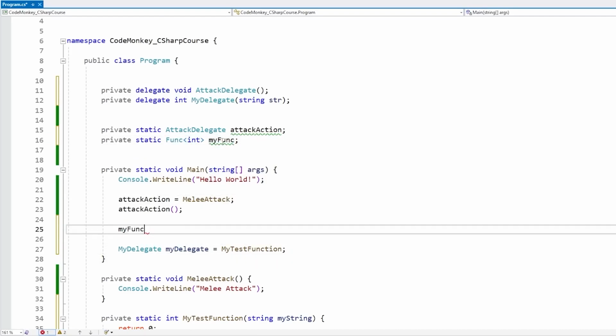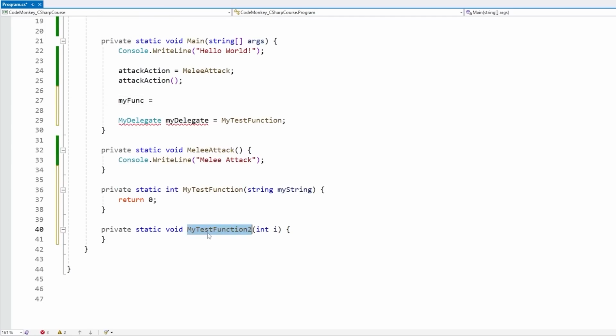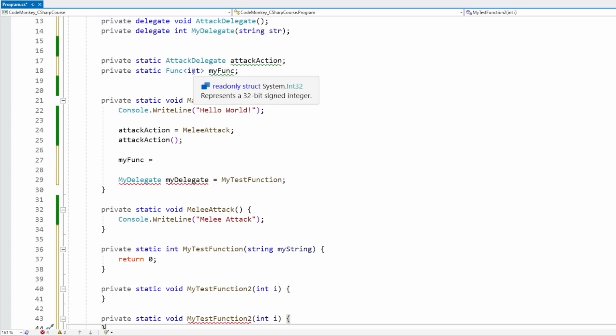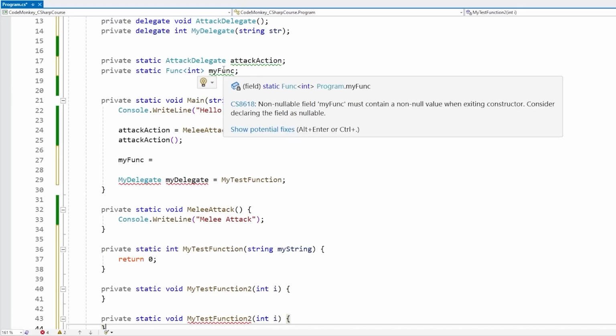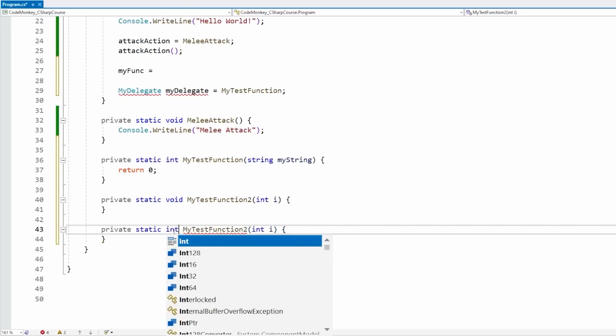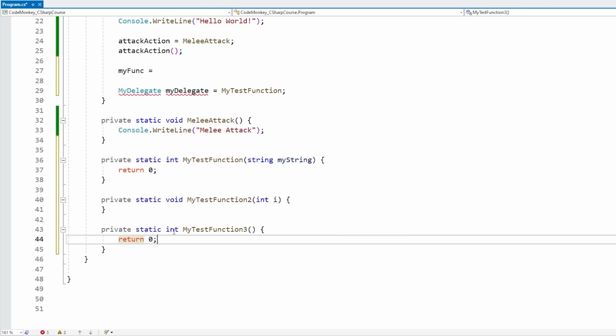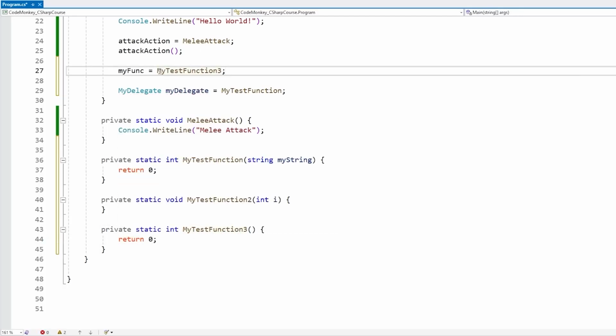So let's take this one, go down here, and we're going to need to assign it to something. So let's make another function that matches that delegate. So again, this one has no parameters and it's going to return an int. So let's make it return an int with 0 parameters. And let's just return 0. And if we take this and assign it, and yep, it does work.